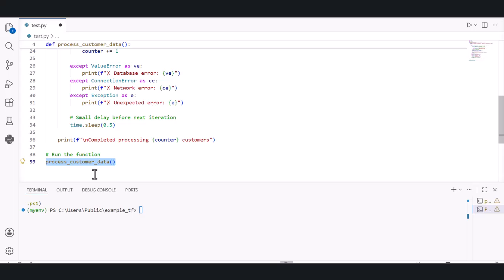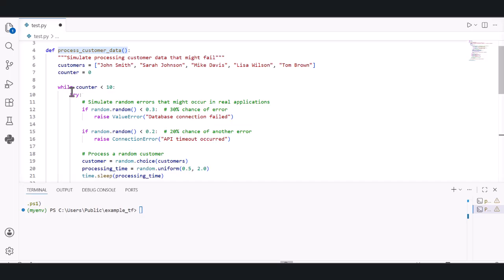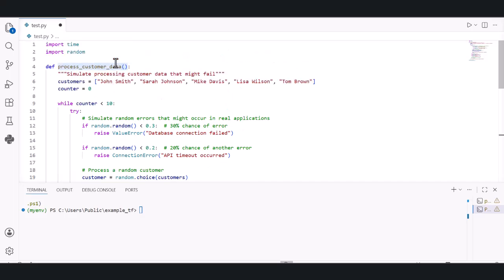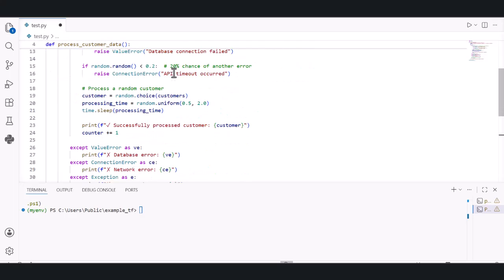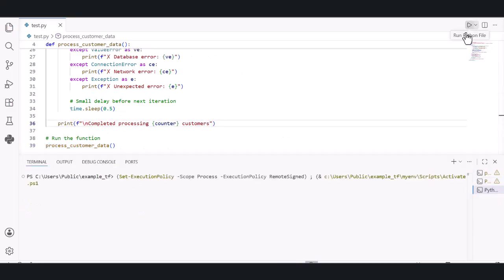In this example, we have a customer data processing system where it will process the customer records, it will handle possible errors, and it will run until this condition, I mean until the 10 customers are processed successfully. This is the overall idea of this example. Now we'll run this code.